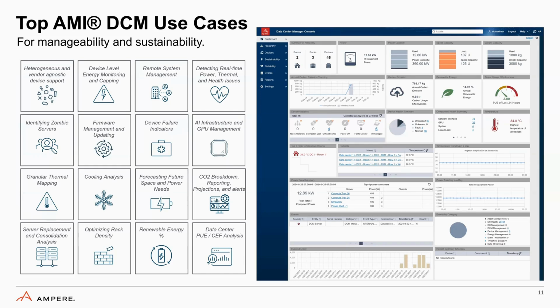If we talk about some of the use cases here, and we're going to see these in the demo coming up, you've got heterogeneous and vendor-agnostic device support like we're talking about. You've also got detection of real-time power, thermal, and health issues throughout all of the systems in your data center. One of the other interesting features: you've got tons of devices in your data center. How do you actually know the firmware versions running on the various components, and how do you manage and update that at the same time?